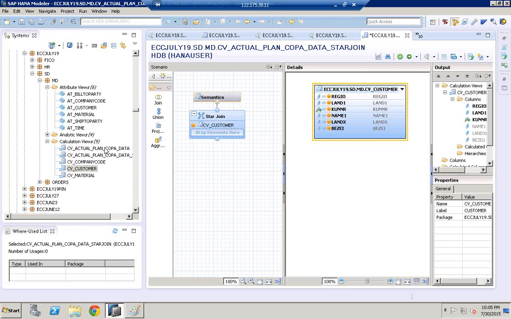And star joins were only introduced in SP8, Service Pack 08. So before that we did not have star joins. During that time we were only using calculation views of type cubes. Because customers complained about the performance, SAP came up with the new kind of join, which is star join.